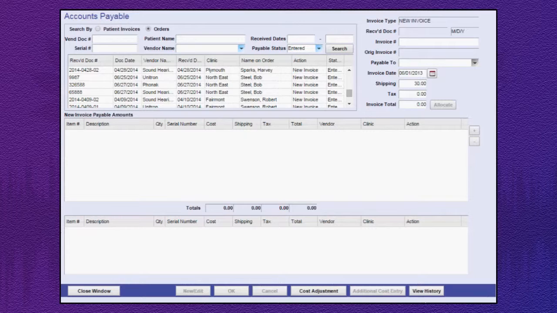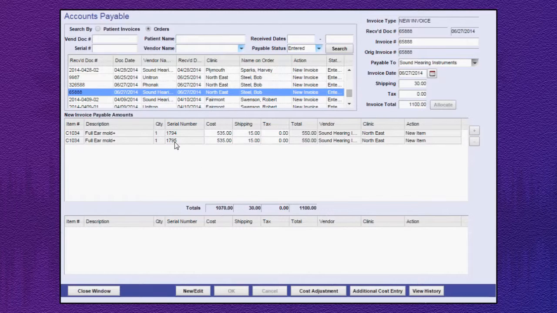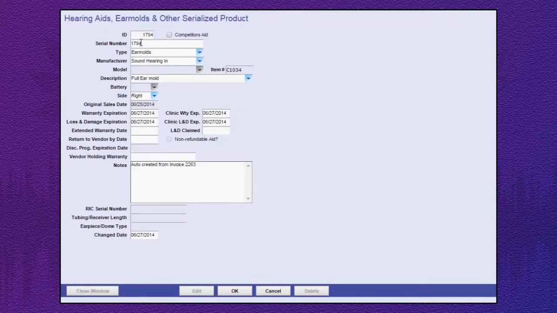While entering payables, you may find that a serial number does not match that which is reported on the vendor invoice. If it is determined that this was simply a result of a data entry error when the order was received, the serial number can be quickly edited. To edit the serial number of a hearing aid or ear mold, make sure that the invoice is already in edit mode. If not, click the New Edit button. Click in the cost field within the line corresponding to the items whose serial number needs to be edited. Right mouse click on the line corresponding to the items whose serial number needs to be edited and click the Edit Aid or Ear Mold within the pop-up menu.